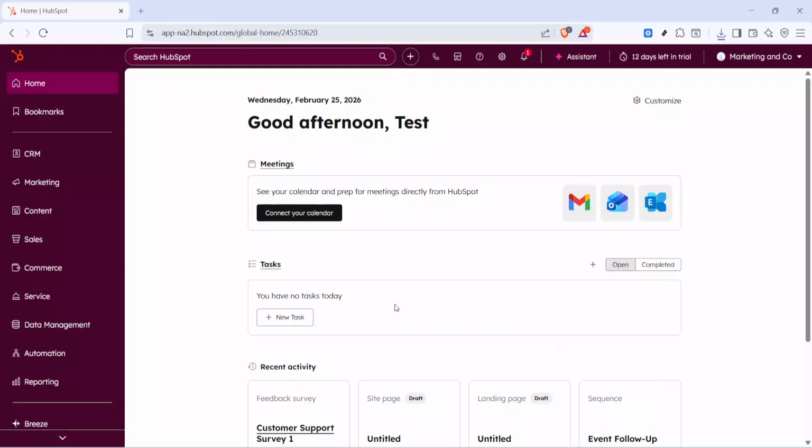In today's video, I'm going to teach you how to use HubSpot's new lead scoring tool. By the end, you'll know how to start a scoring model from scratch and use the built-in company scores to prioritize the right accounts with confidence.